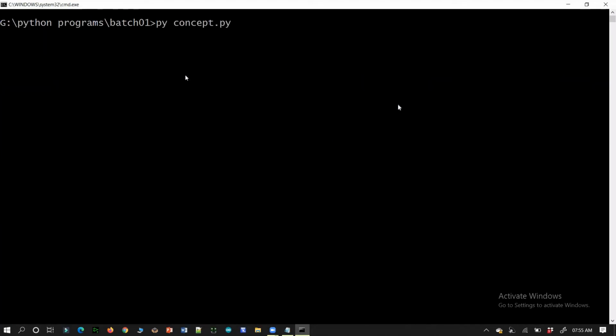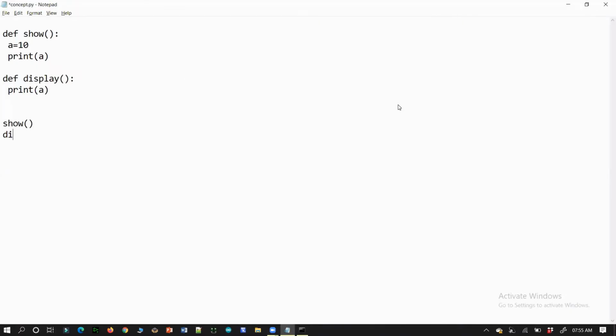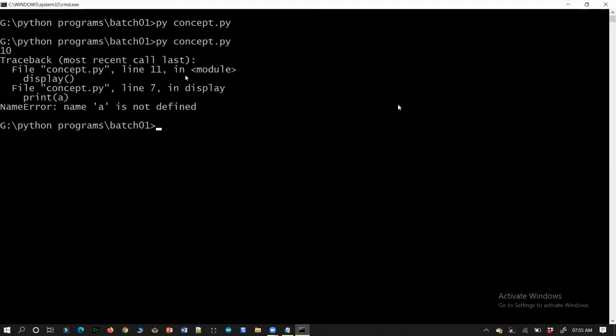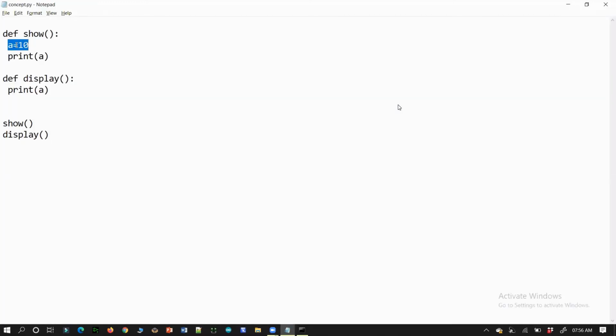Like if I take, suppose, define some show, I'm having a equals 10, print this a value, and what I'll do, directly print it. Is it accessible? I need to call it, right? Show and display. What's it saying? A is not defined. So what is that problem here? This is a local variable defined inside the particular function.